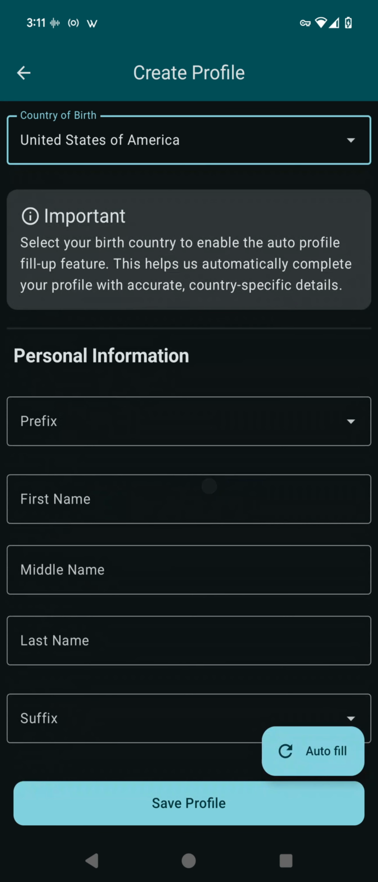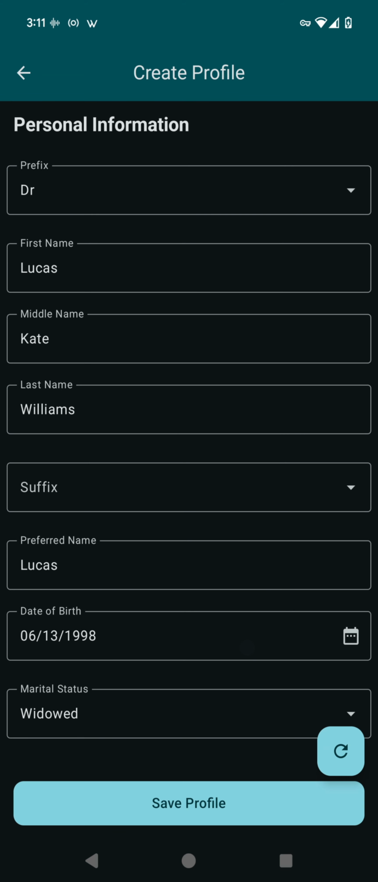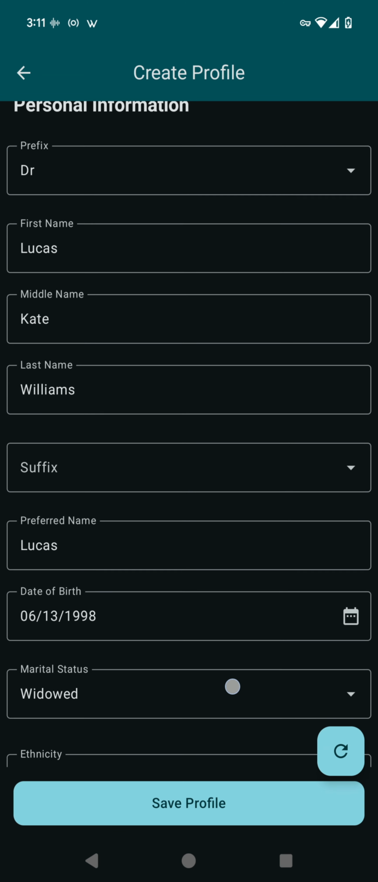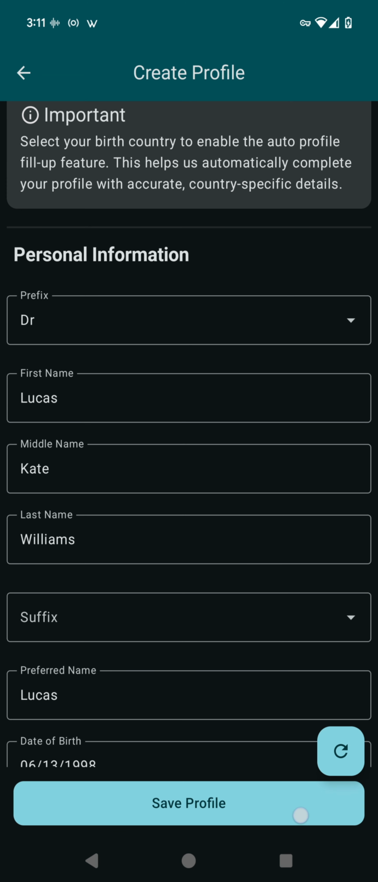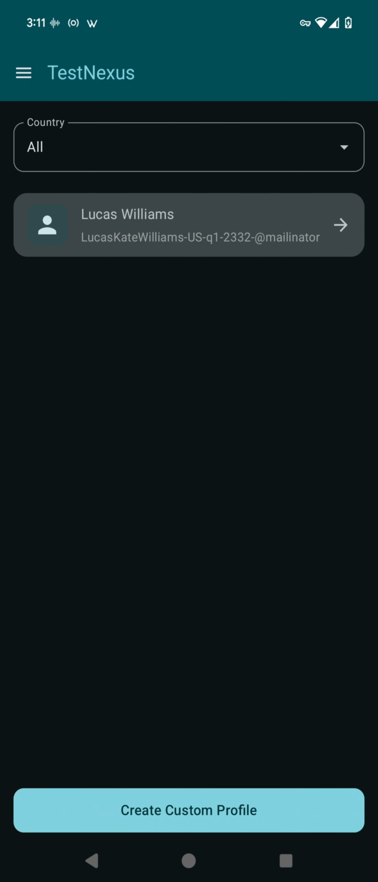Notice that after selecting the country, an autofill button appears. Tapping this button instantly populates all the fields with realistic data for a US-based user. You can still edit any of this information if you need to. Once you're satisfied, tap Save Profile. You'll be returned to the home screen, where you can now see the newly created profile.